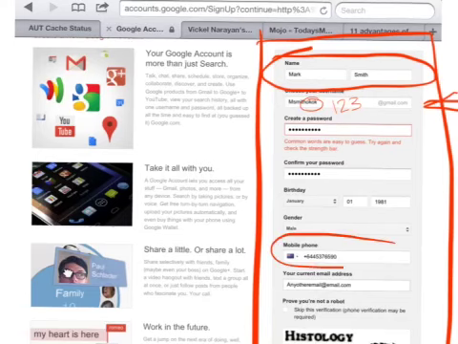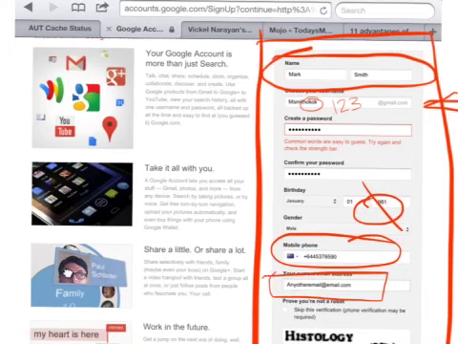Alright, and remember the phone number. If your mobile number starts with a 0, you're dropping that and you're just entering the numbers after the 0. And of course your email address. That will be your email address.